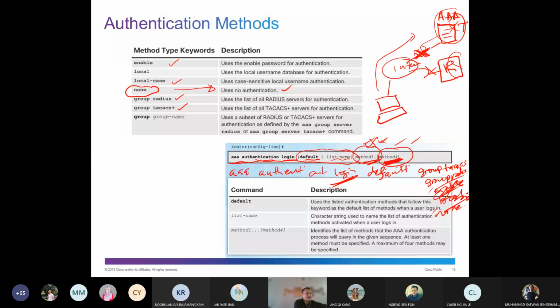The only two have different servers: RADIUS and TACACS. The rest are basically local. Enable, all you configure inside your router. Enable and local. Local case meaning important. The case is very important. Admin is not equal to admin. Yeah, this one is not equal.